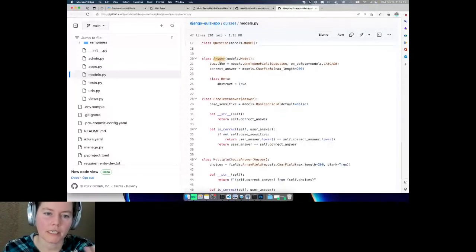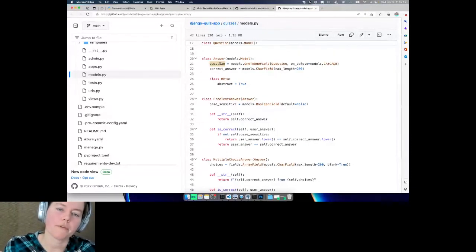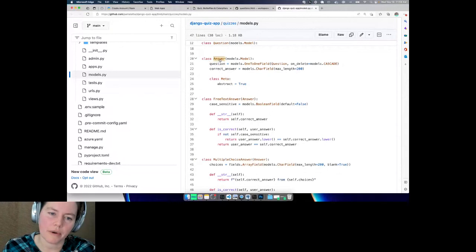An answer is related to a question. So this is all about relational data. I don't know how many of you have dealt with relational databases before, but one of the things you do is try and figure out how things are related to each other, and then you model that in the code. So here we say that an answer is related to a question.